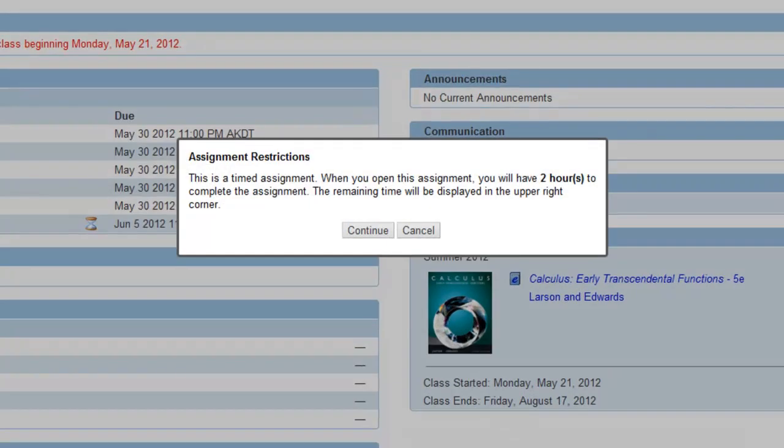Okay, and you'll see under the pretest, this one's a little different. So this is actually an exam on here. This is the only exam you're going to take through WebAssign. Okay, and what you'll notice is when you click on that, unlike the quizzes, you get a little box that comes up about an assignment restriction.